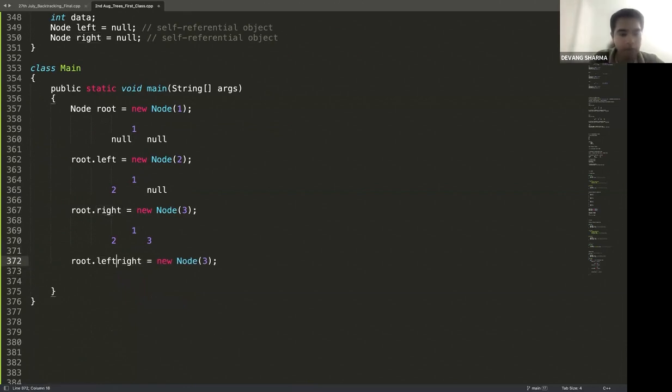Root dot left dot right, new node equal to 4. You guys tell me where will 4 be inserted exactly. Quickly in the chat. Come on guys, be quick. Structure of the tree. Just spell it out.